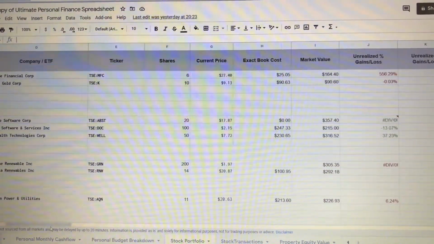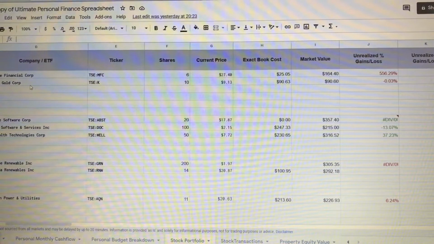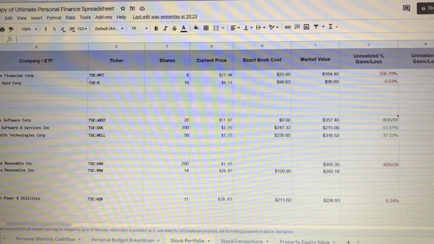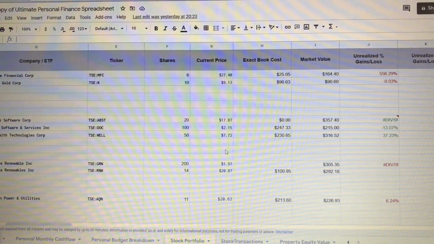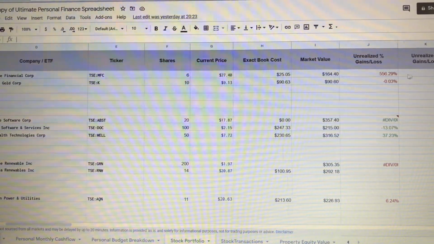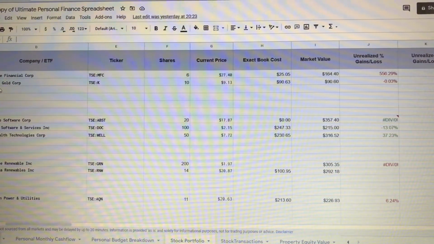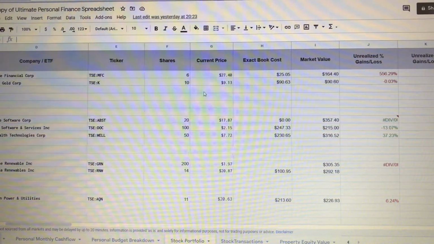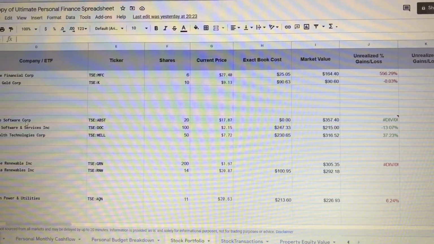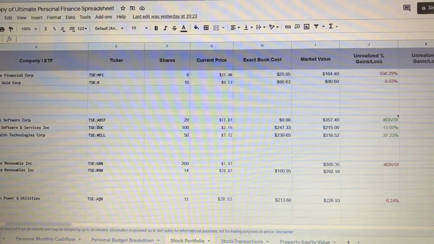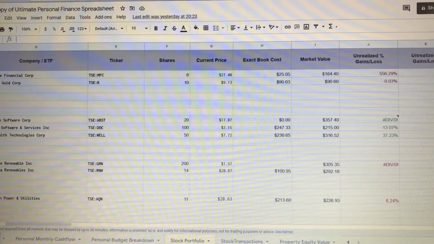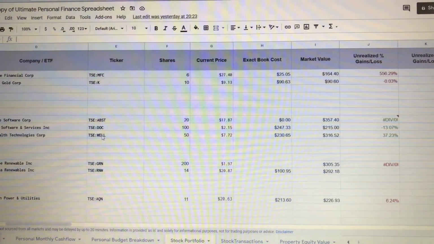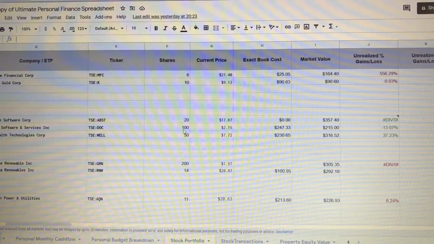Okay, so here, just to go over my position so far, I have Manulife Financial Corp, ticker MFC. I have 6 shares. Right, the current price, you can list them here, and again, I have to tweak these a bit. Then I have Kinross Gold Corp, ticker K, 10 shares. Absolute Software Corp, ticker ABST, 20 shares. CloudMD Software and Services Inc., ticker DOC, 100 shares.